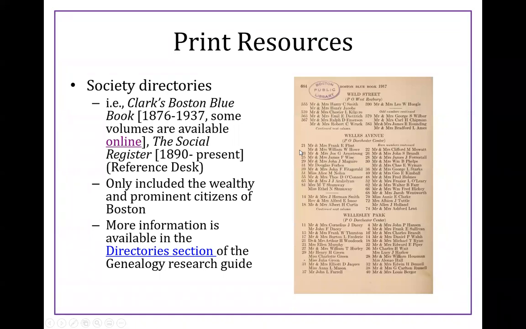Interesting thing about this and the Social Register, which still comes out, we still get the Social Register. We have it going back from 1890 to the present. Mr. and Mrs. Fitzgerald were not included in the Social Register, despite the fact that they were very wealthy and prominent, and he was very politically important. He was not in the Social Register. The Social Register at that time was really just for white Anglo-Saxon Protestants, and the Fitzgeralds were Irish Catholics, so they were not included in the Social Register.